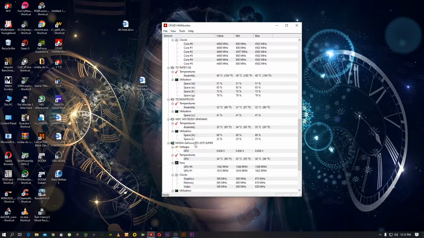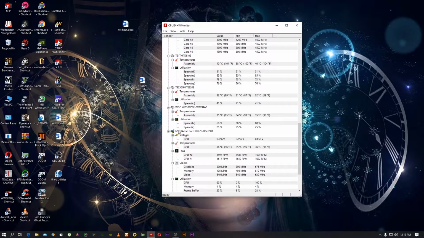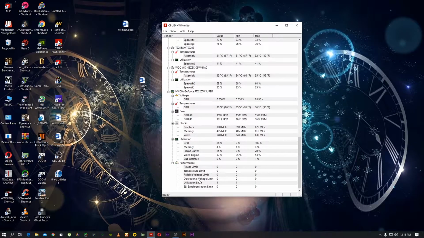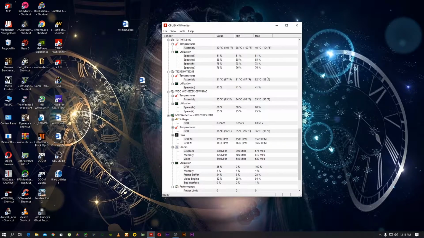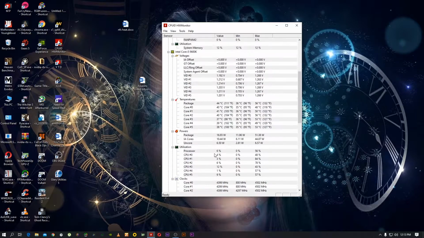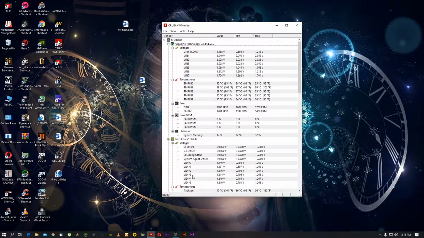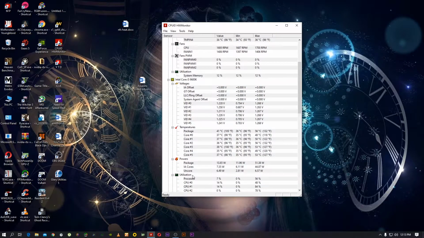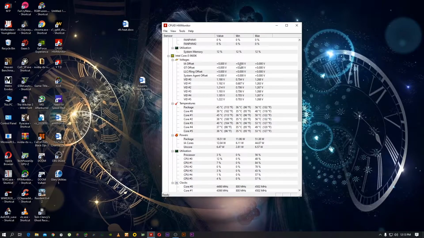The next one is your GPU information. Right now the GPU that I am using in my PC is shown in here. Here you can monitor your GPU voltages, temperatures, fans, clock speeds and utilization. These are also updated in real time, but whenever I open this software or run this program, I actually use it to monitor the CPU information, especially when I overclock or benchmark my CPU.